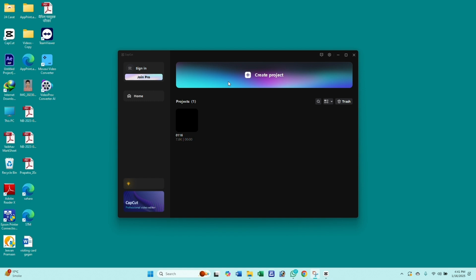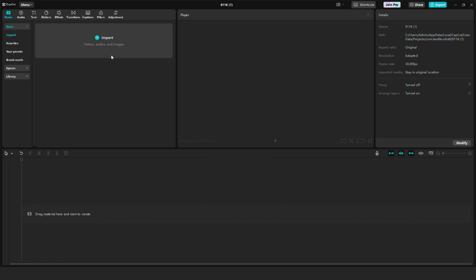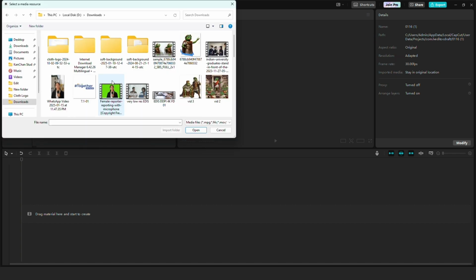Begin by downloading CapCut using the link provided in the description. Create a new project. Once you're in the project, click on the Import button to add both your green screen video and the background you want to use.